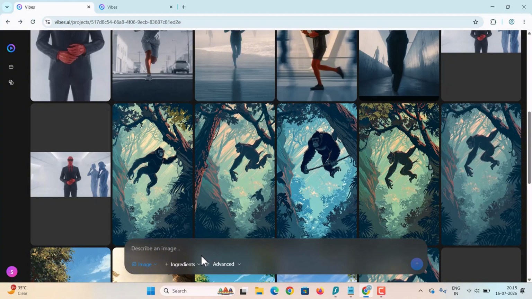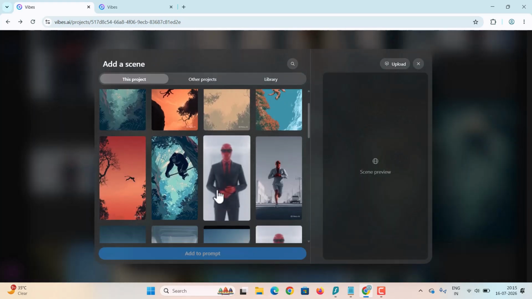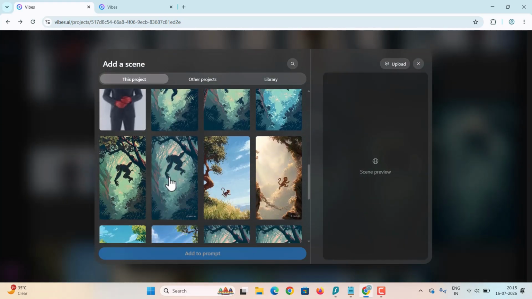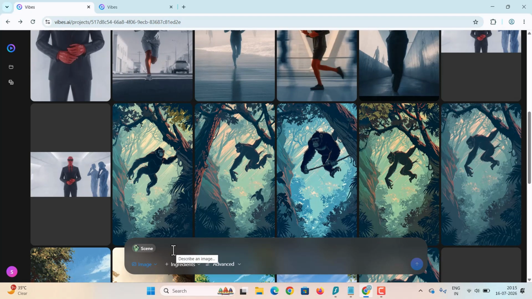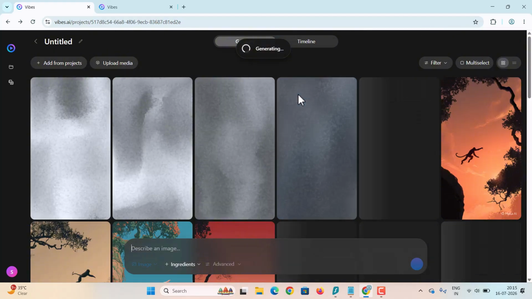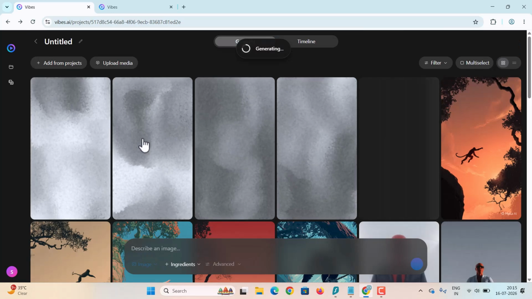Let's go back because there's one more great feature to cover. Click first frame. Let me just select any scene from this. Okay, let's say I want to choose this one. Add to prompt. Now it will generate 4 different variations.